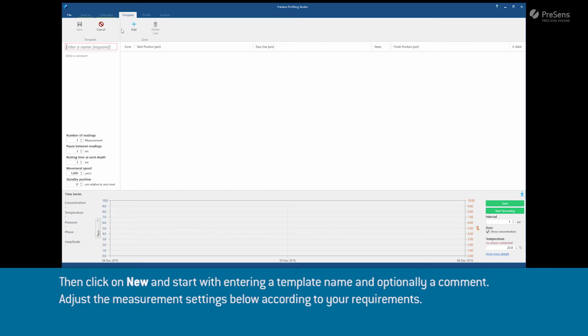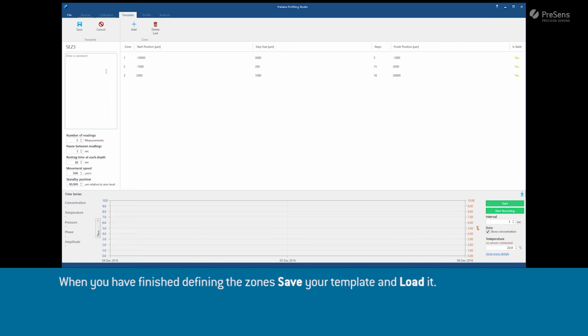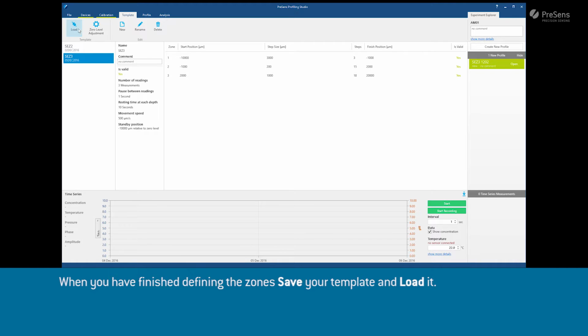Then click on New and start with entering a template name and optionally a comment. Adjust the measurement settings below according to your requirements. Click the Add button in the menu bar to define a new zone for your template. A template can be created out of different zones with different step sizes and different number of steps. When you have finished defining the zones, save your template and load it.